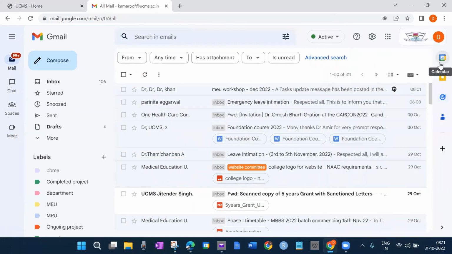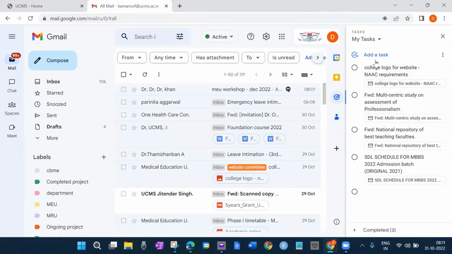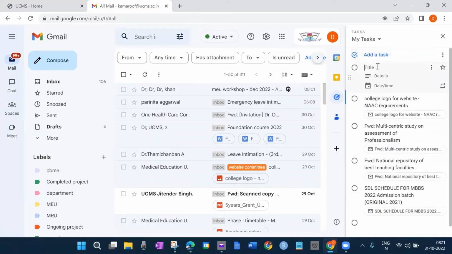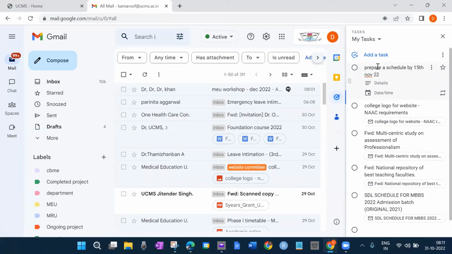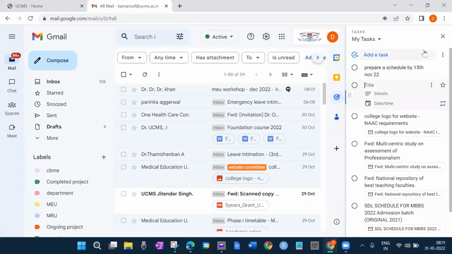So this is another good feature, add to task. Any email can be added to a task, and you can create other tasks also. It's not that only emails are related to tasks. You can add a task for something that is not related to email that you want to prepare. Scheduled by 15th November 22. I just click and that's all. Enter, and a task has been created.